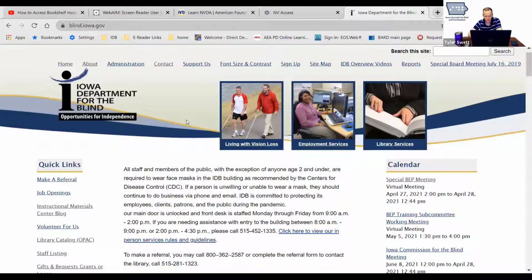So then if I heading level, click down, all it's gonna start reading the text. Members of the public, with the exception of anyone age 2 and under, are required to.